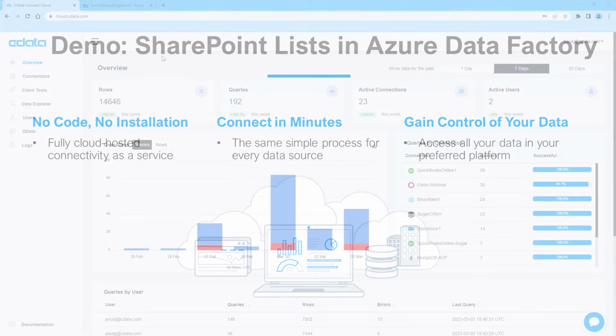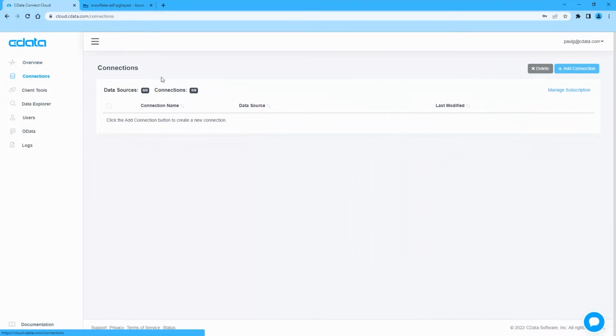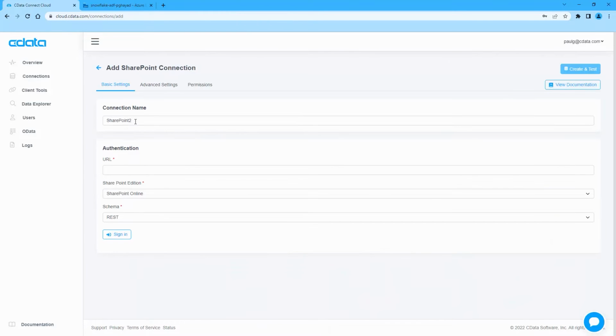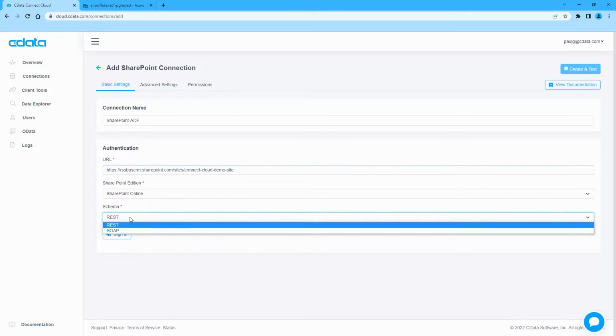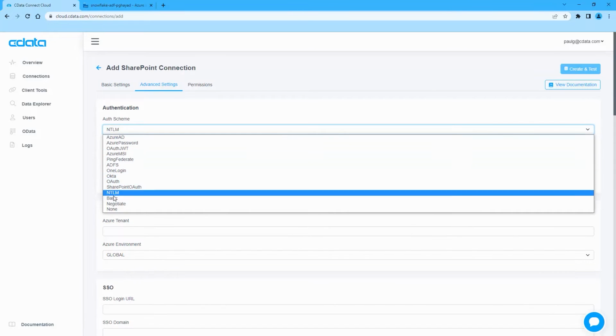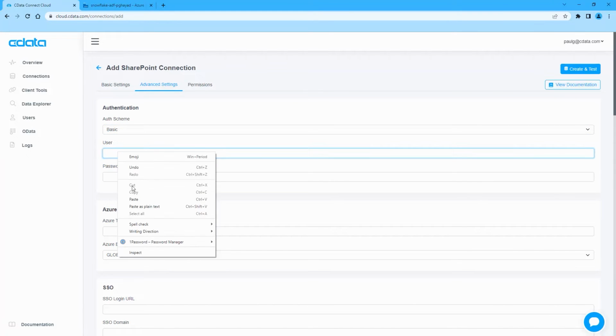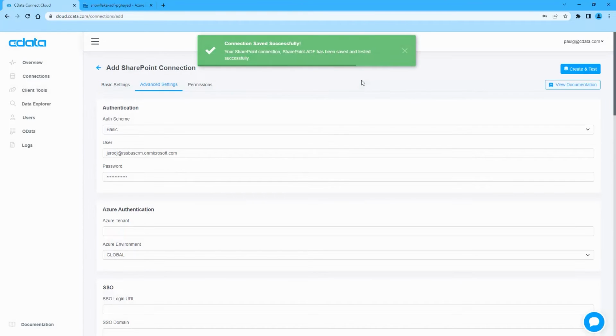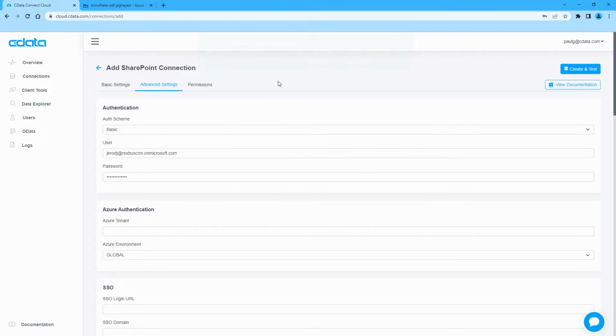To begin, log into CData Connect Cloud and navigate to the Connections page. Click Add Connection and select SharePoint. Next, fill in the appropriate connection properties, including the URL, SharePoint Edition, Schema, Auth Scheme, User, and Password. Click Create and Test to ensure the connection is configured properly.